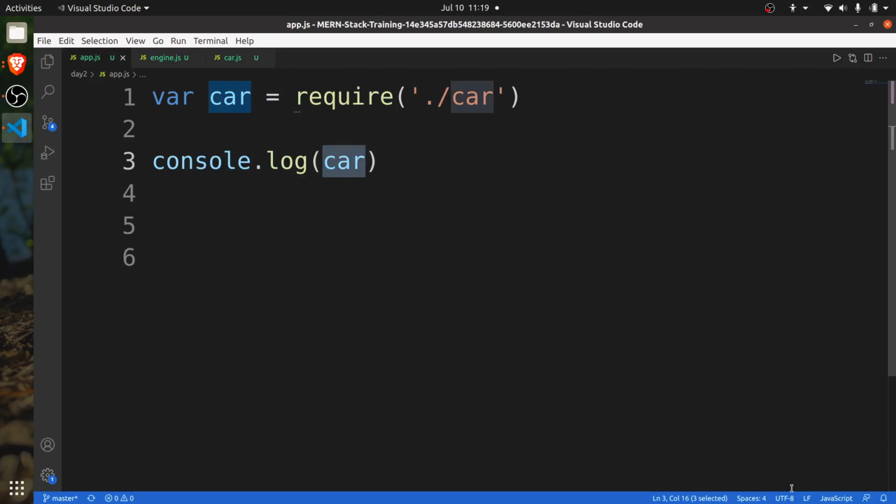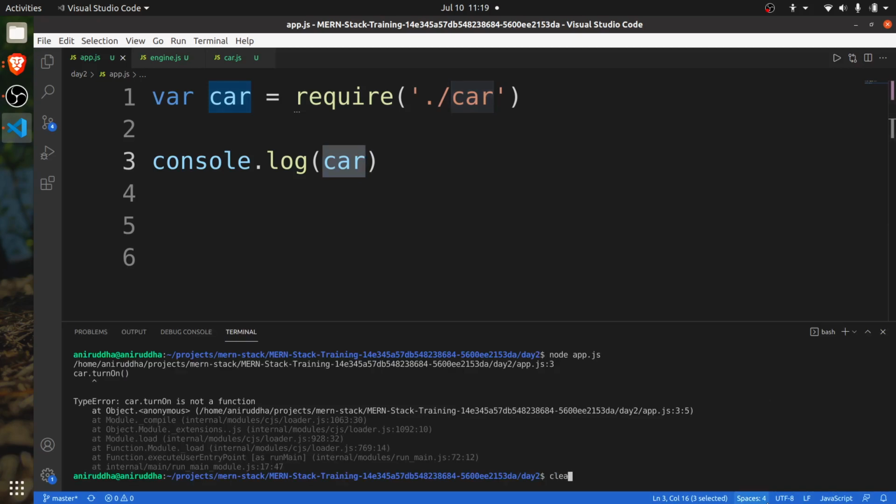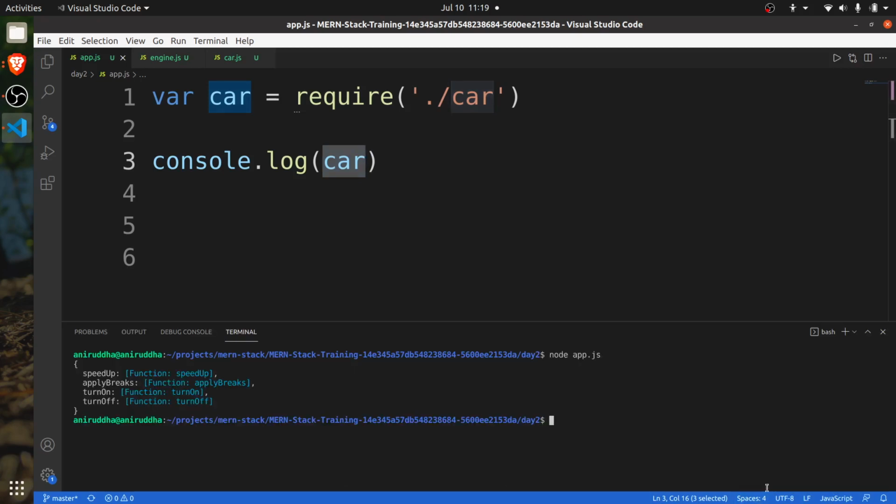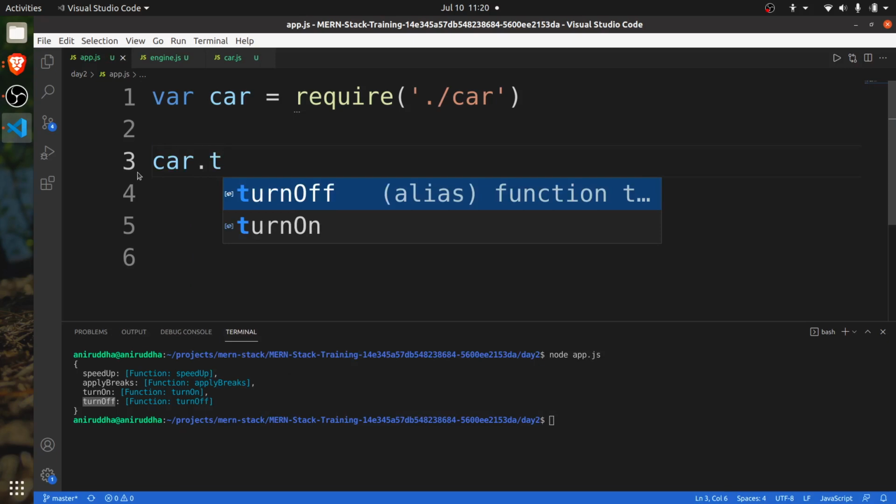It is easy actually. Maybe an object with 4 functions. One object with 4 functions? Yep. Okay. That would be the object with 4 functions. And see what is the output. See, there is an object with keys as speed up, apply break, turn on, turn off, and they are having 4 functions. Means if you want to turn on, car dot turn on.